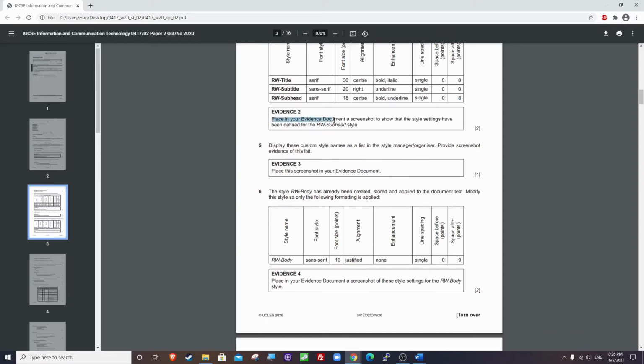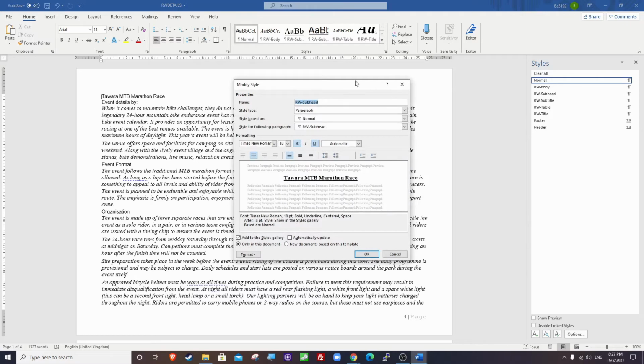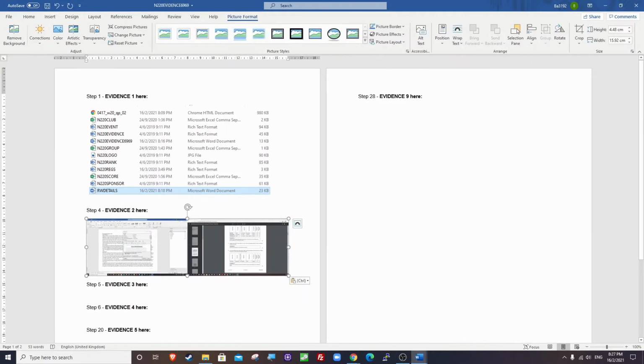Evidence 2. Place in your evidence document a screenshot to show that the style settings have been defined for the RW subhead style. Okay, so now it needs proof that you have defined all the necessary enhancements, or styles, alignments, and all that for your RW subhead style. So I'm just going to right click on it, and then I'm going to go to modify. Now the reason why I'm doing this is because I need to take a screenshot of this. So it wants to see the name of the style as well as all the settings that we've done here. So I'm going to take a screenshot, print screen, and then under evidence 2, I'm just going to crop and display what needs to be shown.